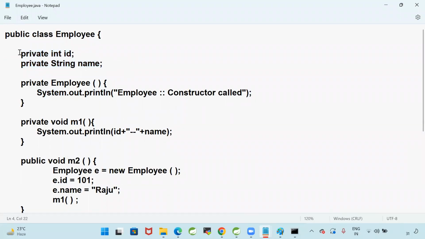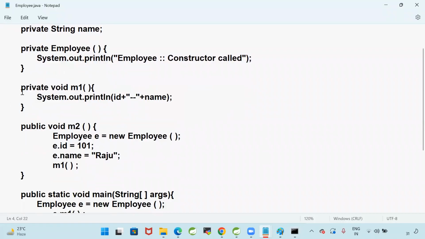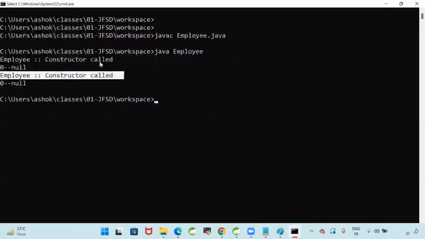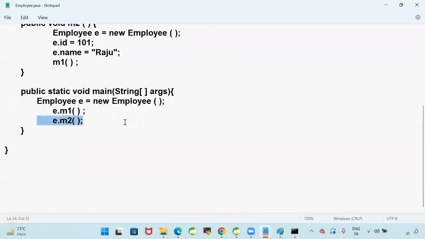Are we doing the initialization? Our constructor will initialize with the default value. What is the default value for id? 0. What is the default value for name? Null. So the first time when the M1 method is called, one time the constructor is executed and default values are printed. After M1 method execution is completed, then what am I doing? I am calling M2. Is M2 public or private?